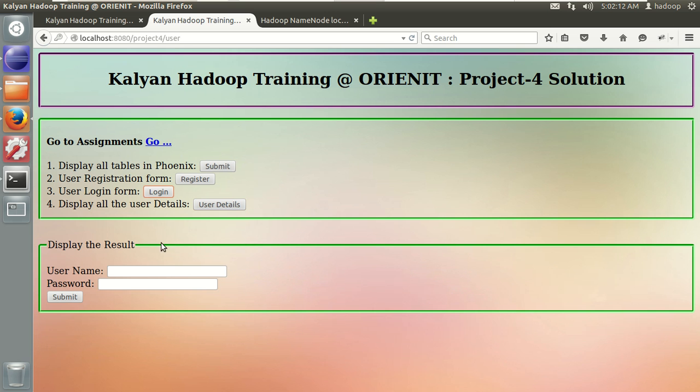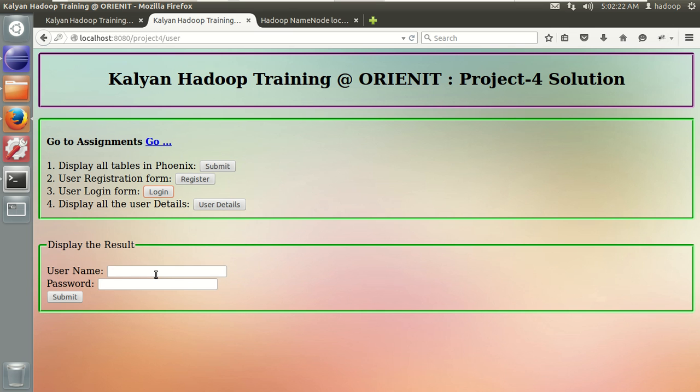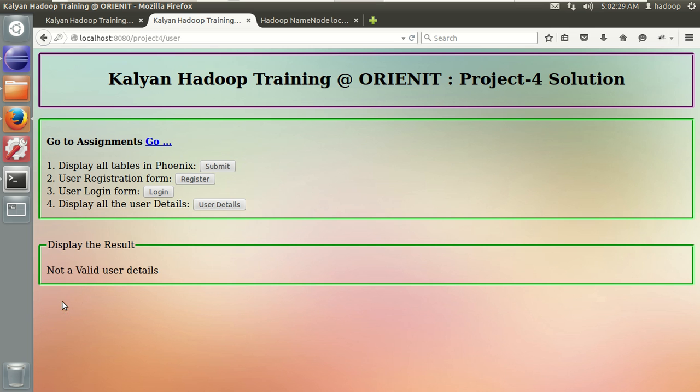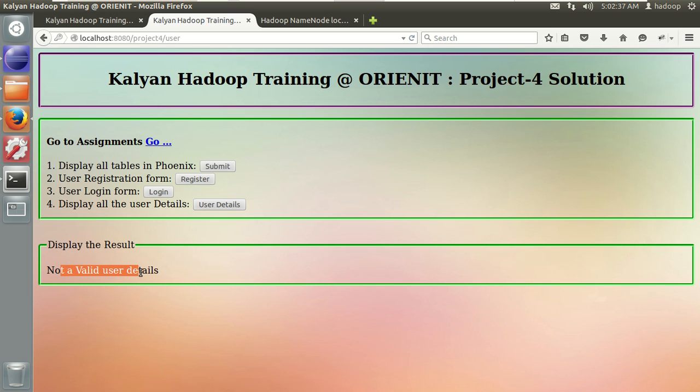Verify with the login form. So sample and sample, submit. Our details are valid. Let's say sample and test, not a valid user, or maybe test and test, not valid. The reason is that we previously created the test user and deleted it also. Now it is not available.